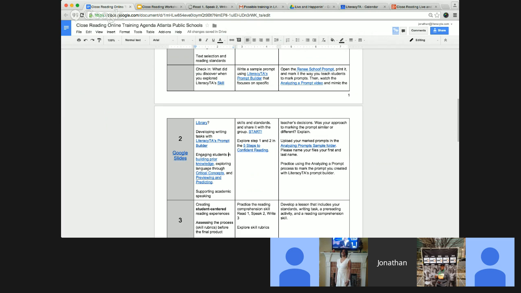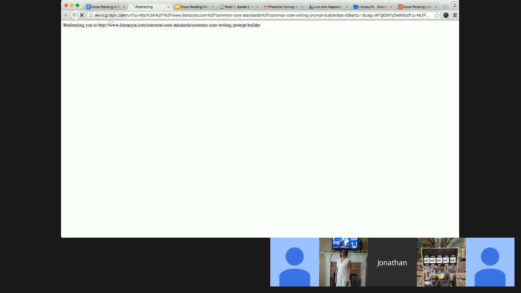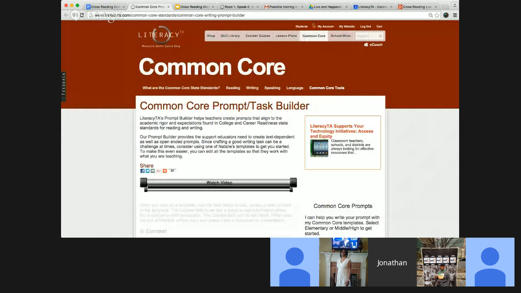So you guys can do one of two things. You can either follow along on the screen or you can jump to the prompt builder with me. But I'm going to keep my screen in the share mode. From the agenda, I'm going to click on the LiteracyTA's prompt builder, and I'm going to go ahead and take us to the prompt builder page. If you want to know how to get there on your own, you can either click on the link, or in the top navigation, you can click on Common Core, then click on Common Core Tools, and from Common Core Tools, you're going to click on the prompt builder.